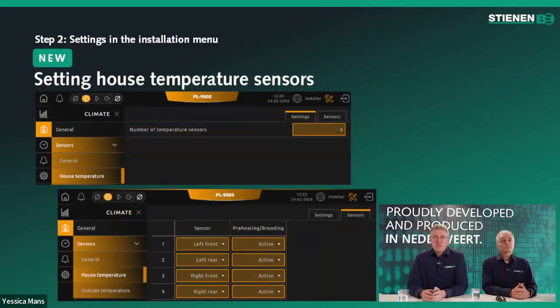Another new feature is the menu for setting which sensors are used to calculate the house temperature. The temperature sensors from the previous slide are used for this. First, enter the number of sensors used to calculate the house temperature in the Settings tab. Then, in the Settings tab, select the temperature sensors used in the sensor column. In the preheating brooding column, you can switch off the temperature sensors that are needed in the preheating or brooding program. In other words, mostly this is half house. You can switch off the sensors there in the cold area.